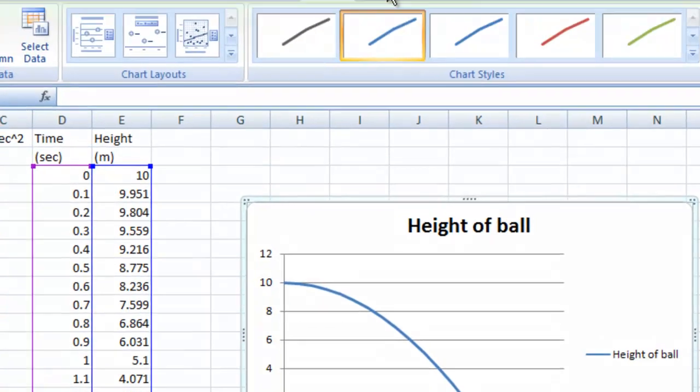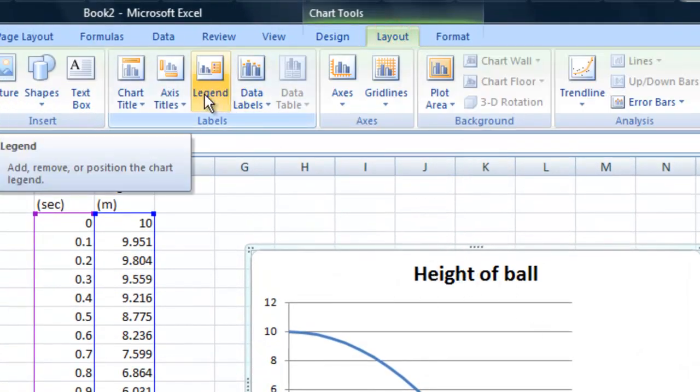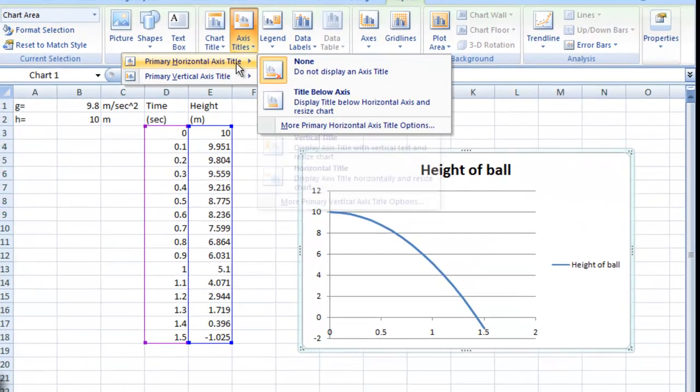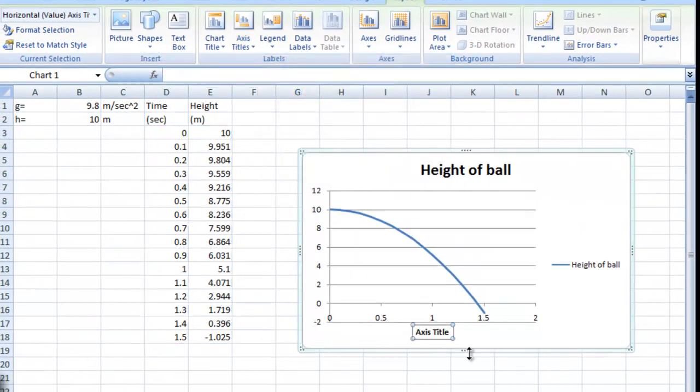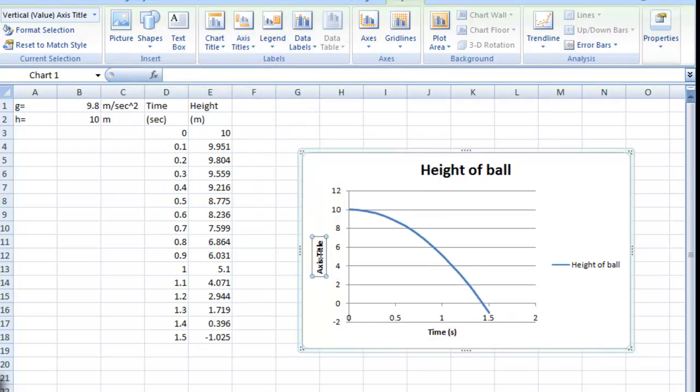Now let's go up to layout. And it's already changed the title. If we wanted to change that, we could change the chart title up here. But let's go ahead and change the axis titles. Let's do a horizontal one below, and we're going to say that this is time in seconds. And let's add a vertical one, rotated, and this is going to be height in meters.